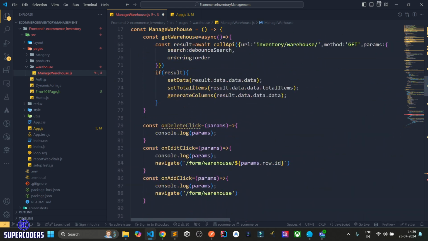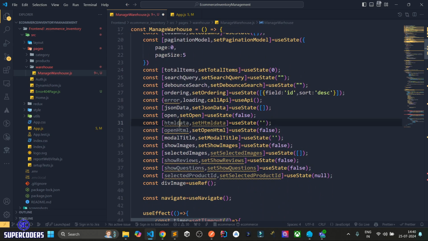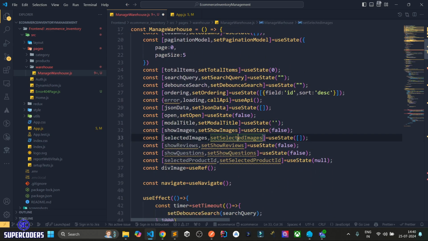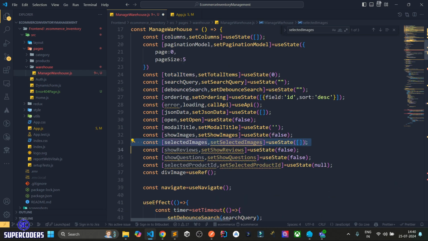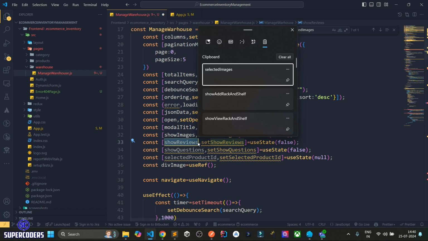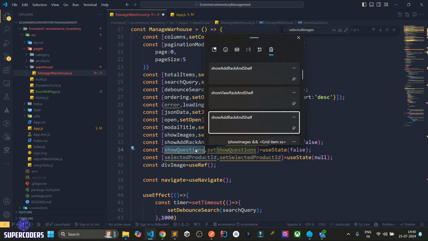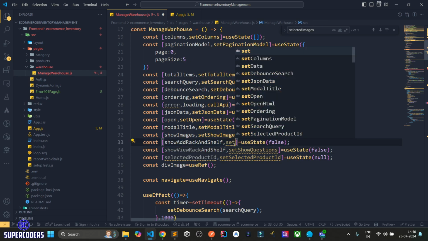Scroll up. Here, HTML data is not required. Remove it. We don't need selected images. We need some different things, so remove this thing also. Here, show review. Change this to show add rack and shelf, and show view rack and shelf. Let's copy it. Paste it.